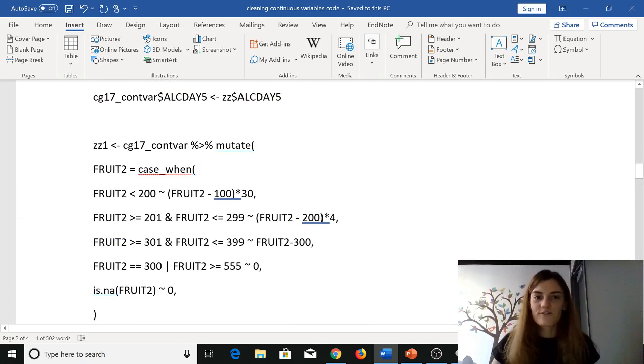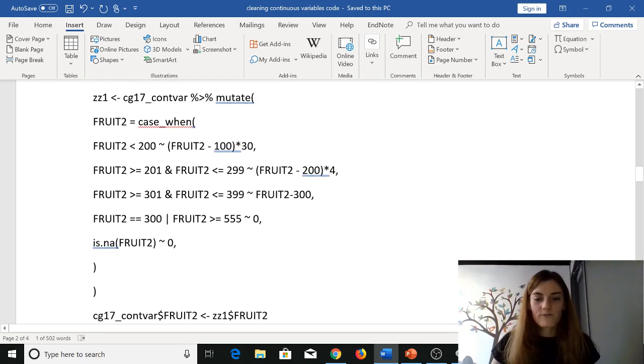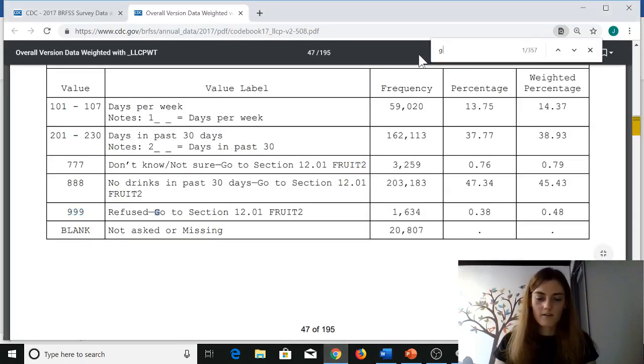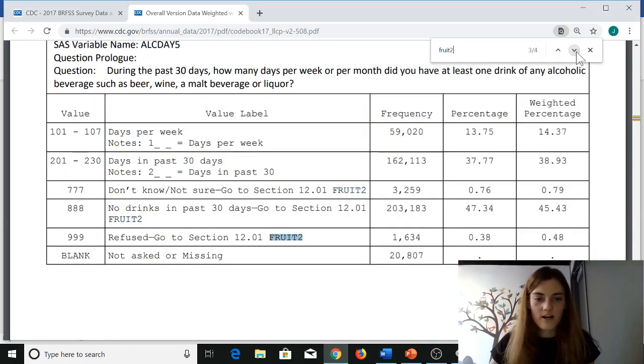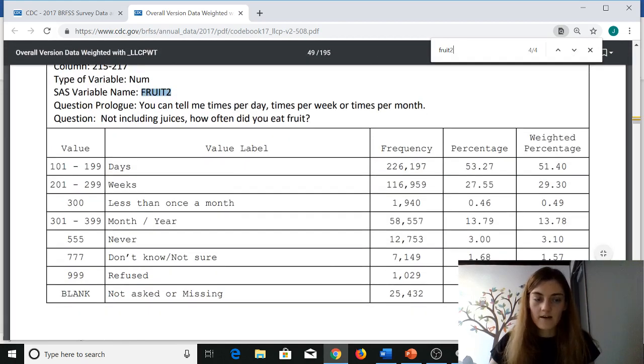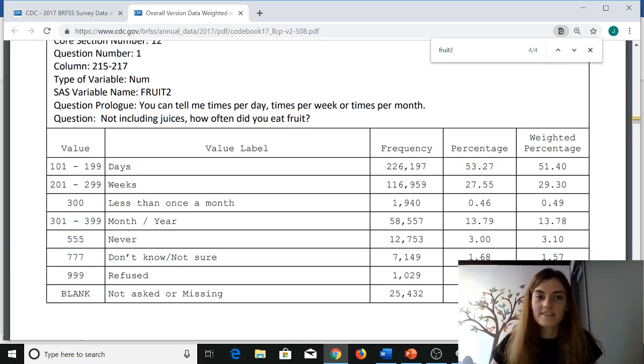So for the fruit variable, let me just walk you through that code. For fruit, let's look at the code book. Fruit2. For this variable, the response options in days were 101 to 199, weeks was 201 to 299, 300 was less than once per month, 300 to 399 was month per year, and so on. All right, so we want to mutate this data so that we're looking at the number of times per month that fruit was consumed.